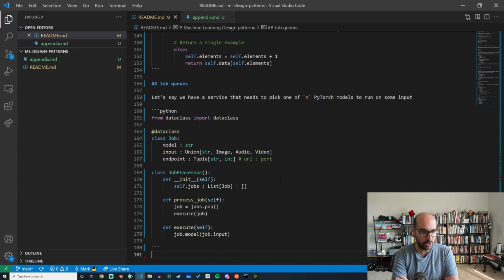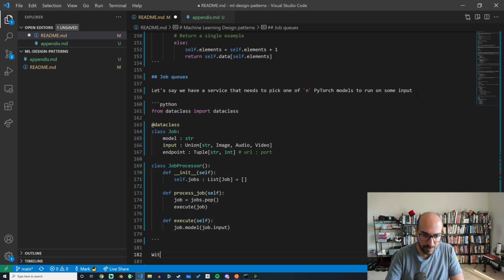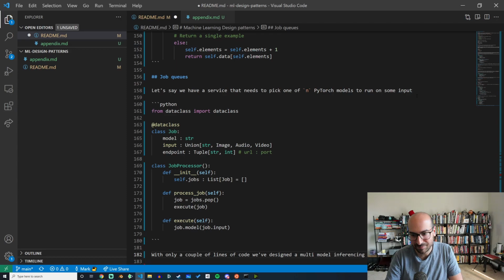And that's pretty much it, right? So with only a couple of lines of code, we've designed a multi-model inferencing framework. Right, and this is kind of what I want to show you, why I find this sort of content interesting.